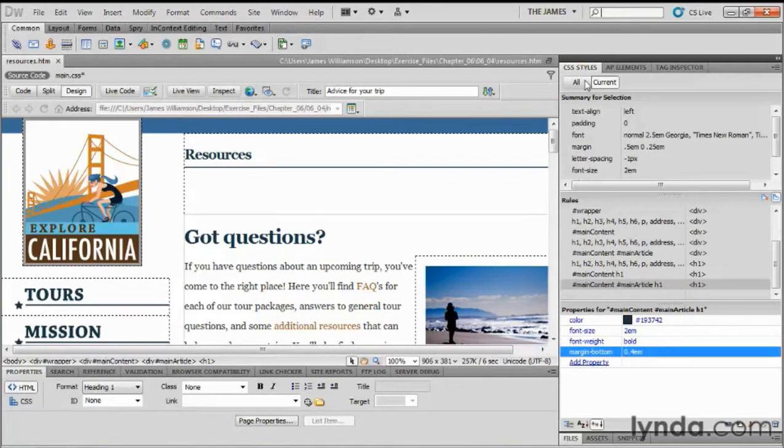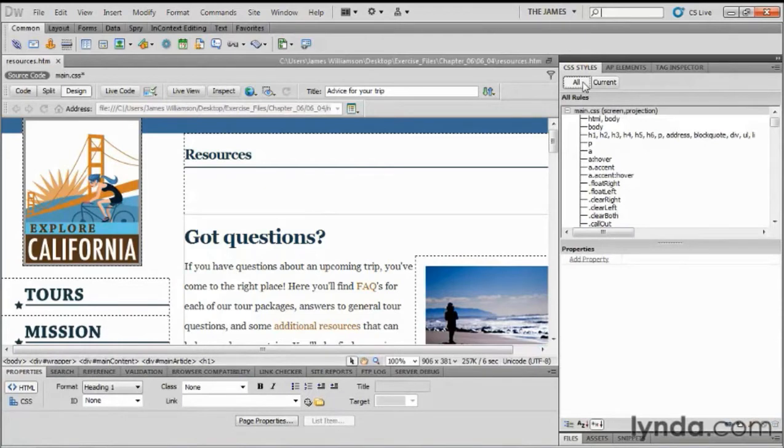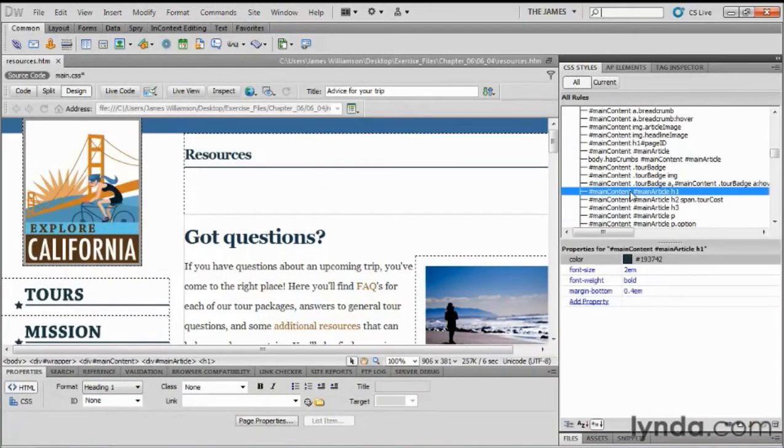Now I'm going to switch back to all for just a moment and talk about what types of things we can display in the all view. First off, we get all of our rules that are in our external style sheet. So a lot of times here, you have to scroll down until you find the rule that you're looking for. So if I scroll down, I can find right here, pound main content, pound main article H1. That's the rule that we just changed. If I click on that, I can see that now I have the same summary of the properties in that rule, and I have the ability to add properties here as well.